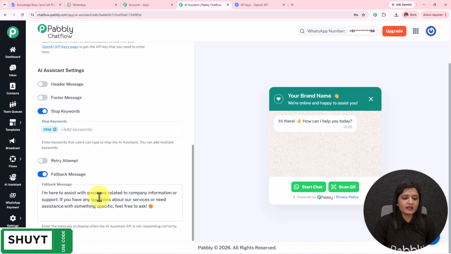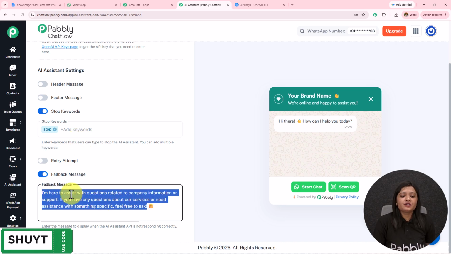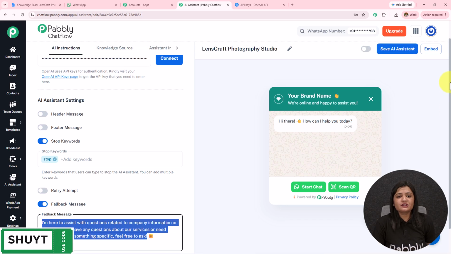Then we have the fallback message. So I have entered this. You can enter anything according to the requirement, and this fallback message will be sent when the API is not responding. So you can add the contact details and the company information so that whenever the queries are not resolved for the customers, at least they can contact you directly.